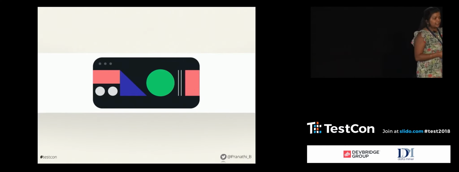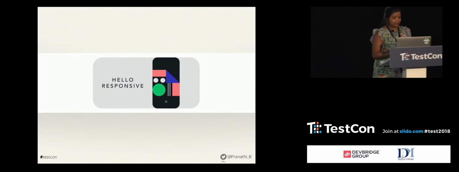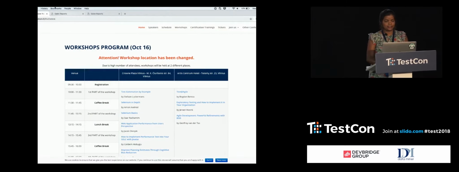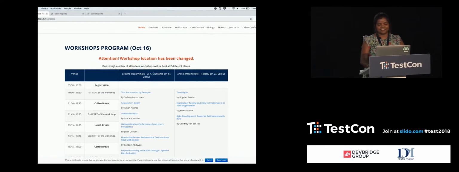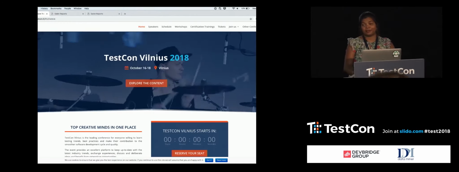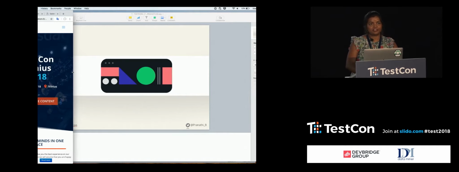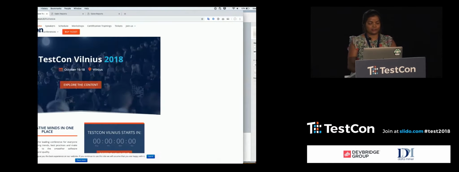So the best example that I can show really quickly is the TestCon website. How many of you have used this website on your mobiles before? Yeah, exactly. So this is our TestCon website, right? It's pretty responsive too, and it's really good. So you see that all the elements on the page are aligning based on the screen resolution or the screen size.